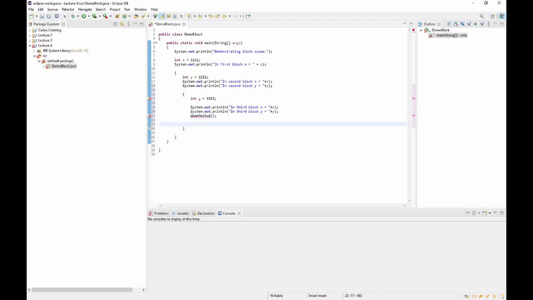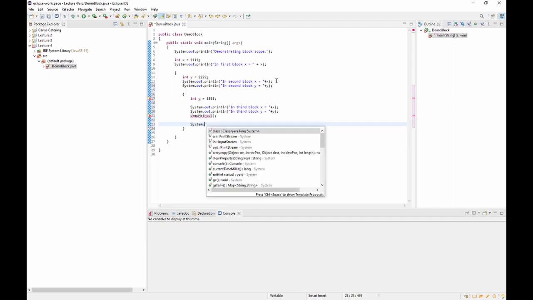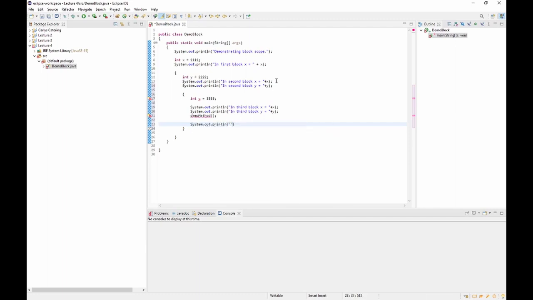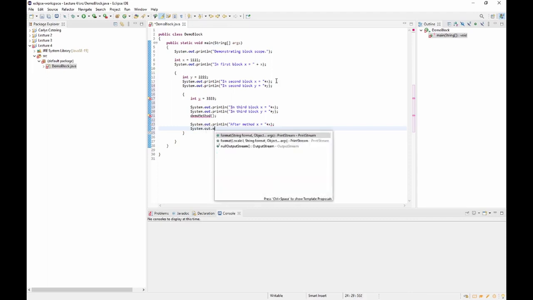Then we're going to go back and print x and y again. So System.out.println, "after the method, x equals" what? Okay. And we're going to do the same thing for "after method, y equals" plus y. Okay.